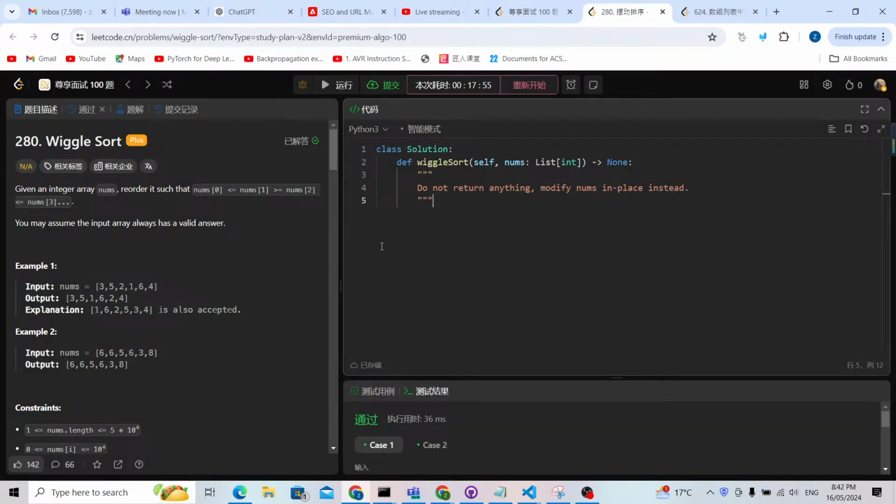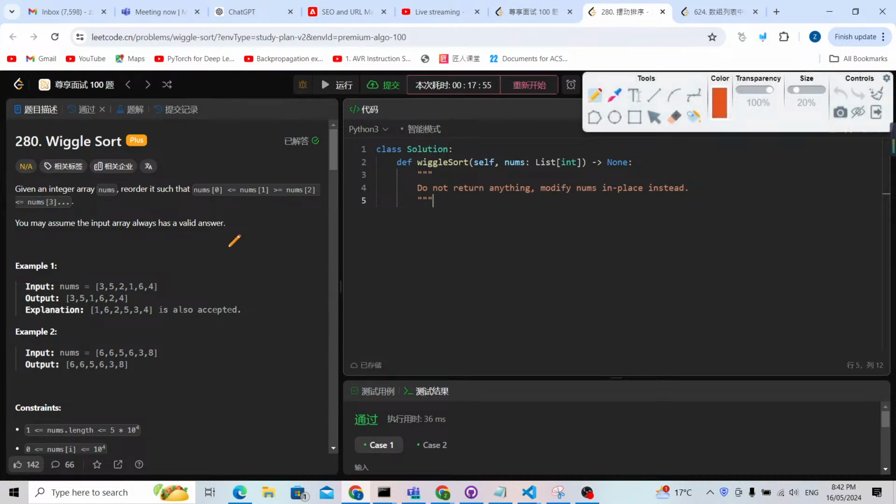Hello, welcome. Let's try to solve another Leetcode problem, 280, wiggle sort. We are given an array nums, reorder it such that nums[0] is less than or equal to nums[1], nums[1] is greater than or equal to nums[2], nums[2] is less than or equal to nums[3]. So it will be like this.